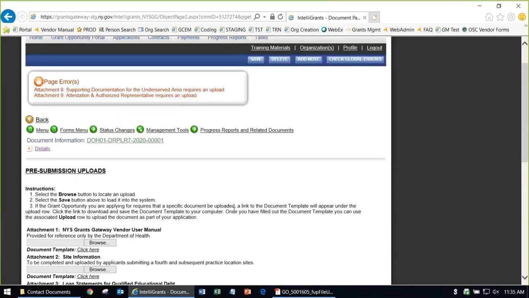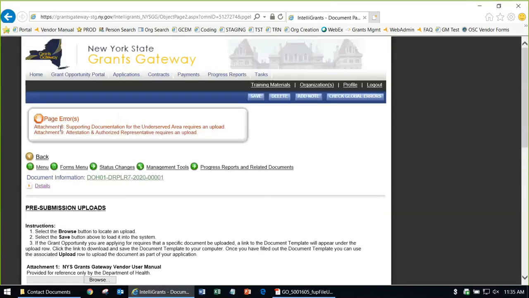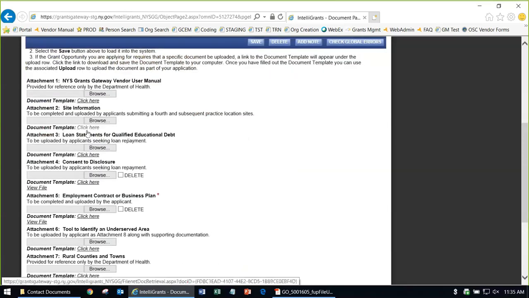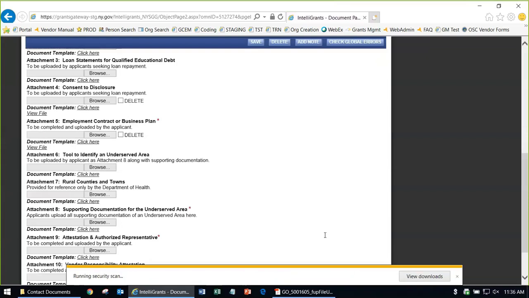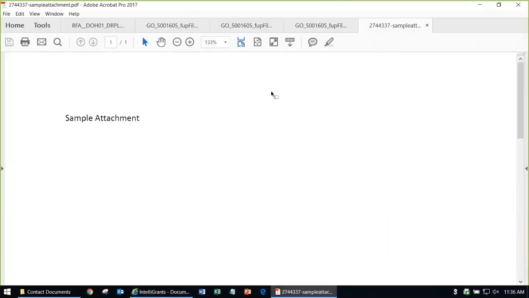So I did hit save, and it gave me an error because there's 2 of them that I missed. Obviously, I didn't get to them yet, but the system will save the things you have attached. For instance, this consent to disclosure that I filled out, when I click on View File, that's the document I provided here. So if I click on View File, this is just going to be my sample document. But in your case, that would be the real one.